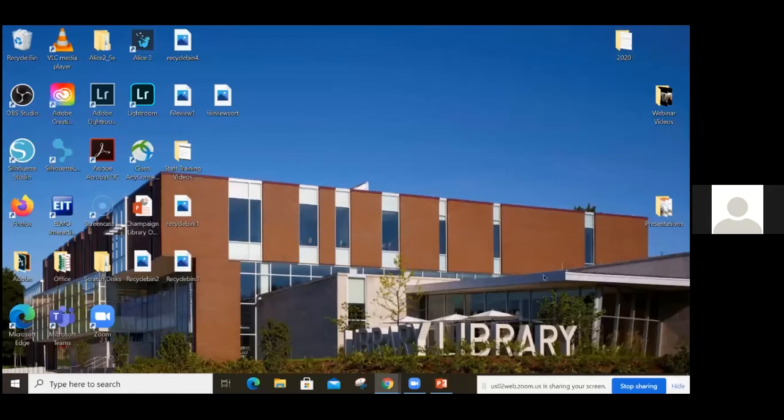And this is actually the desktop on my work laptop screen. So right now, instead of having just the blue space for the desktop, I actually have a photo of the library. So if you can see that photo of the library here, that is on top of my desktop space.